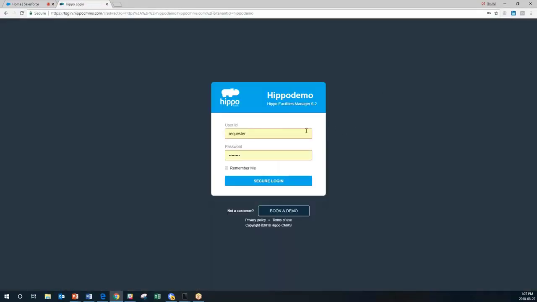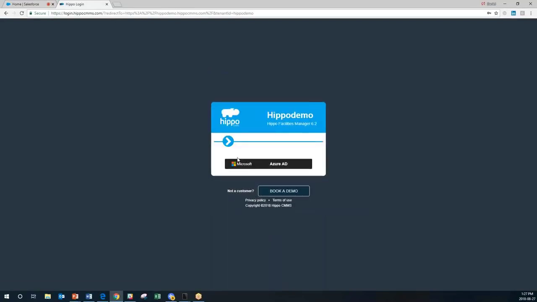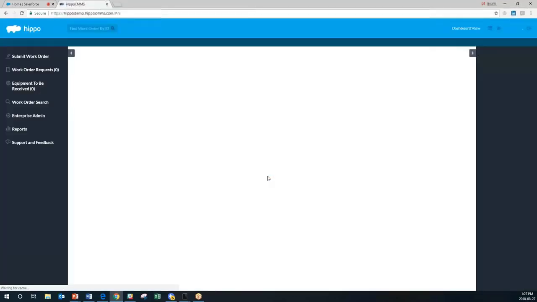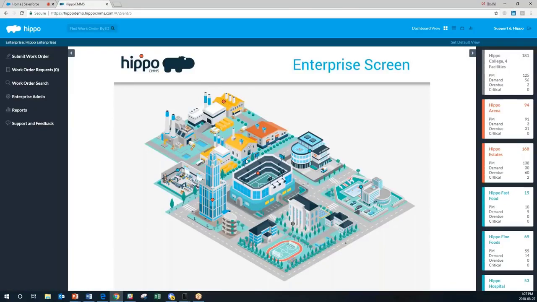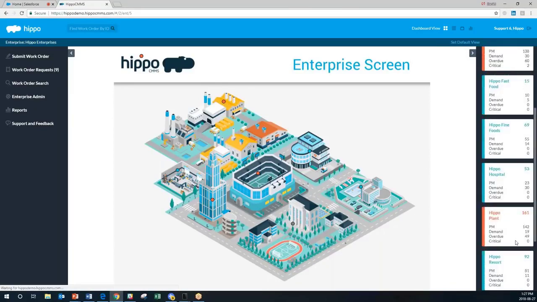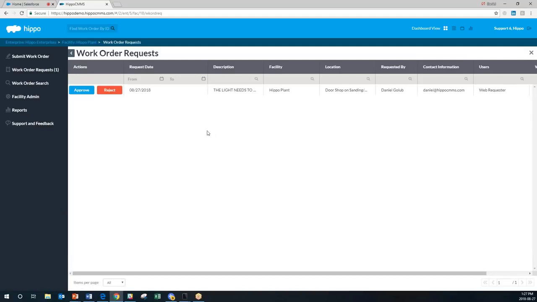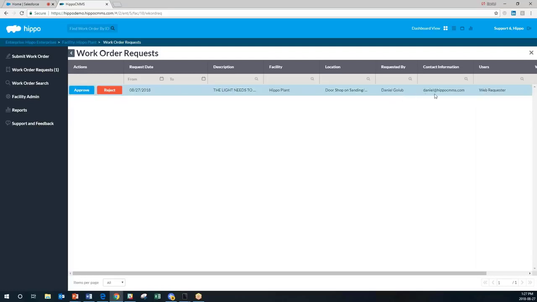And then we're just going to look at where did that request go? Right now, that's not a work order. It's actually a maintenance request that needs to be approved or rejected. So we're just logged back into the software. I'm going to go to our Hippo plant. You can see here, I have one request here. You can see work order requests. There it is. Okay, that's the request I just put in. The light needs to be replaced. You can see I put it in here and where it's located. So the user has the permission to approve or reject this, can decide what they want to do.